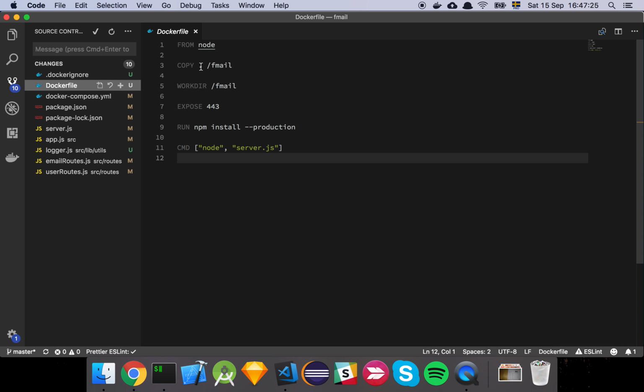And then I copy everything in the current directory I'm in into the root/fmail folder inside of the container. I set my work directory to fmail, which means that I'm going to be in the context of this directory when I start executing commands, or when I try to go into this running container. And I expose my port 443, which is the default port for communicating over HTTPS.